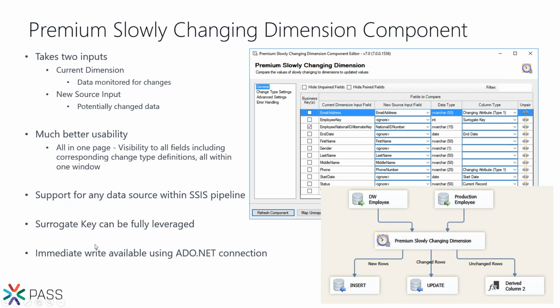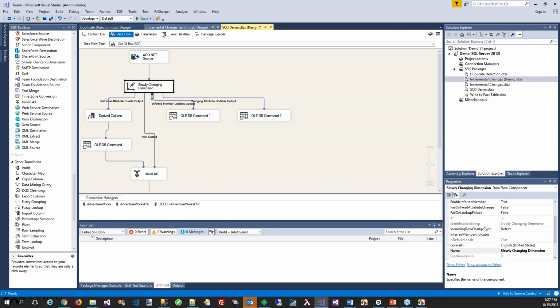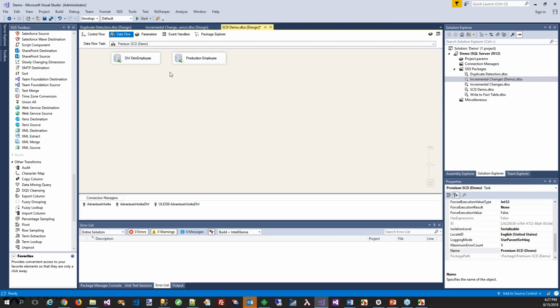So basically the idea is to take two inputs, the current dimension, we're going to talk about it later. Fundamentally, we offer much better usability. We support any data sources within the SSIS pipeline, and we fully leverage surrogate keys. And also we can immediately write to a new .NET connection without having to go through those OLEDB connections. Let me just go through that quickly and show you.